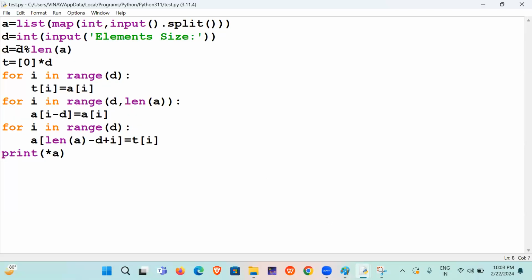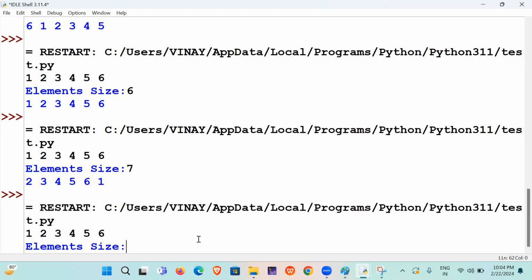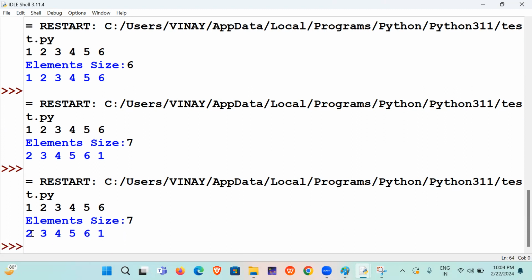Okay, in the previous session, I told you to do this one on your own. It is nothing but, suppose you have an array of size 7, you can take these elements for rotation. I already moved once, so one should be moved to the end here.